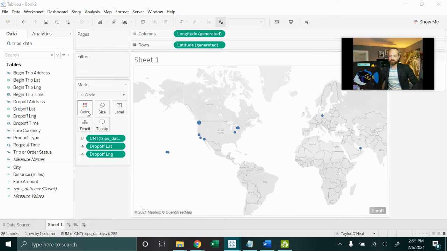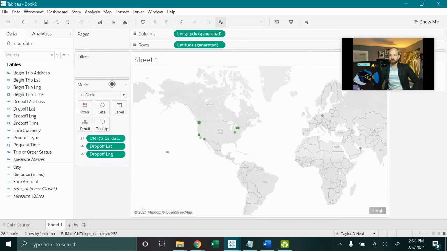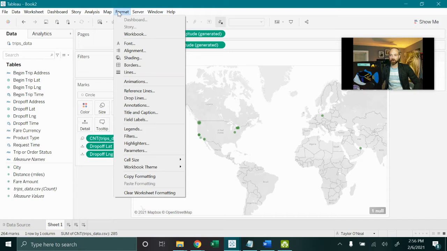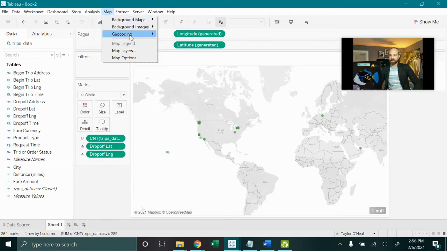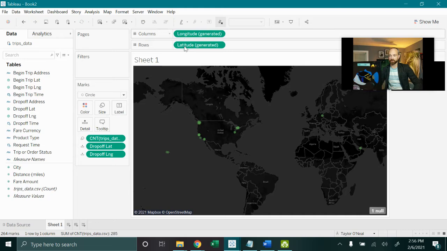And I also usually do something like this where I reduce the opacity of the circle, so if there's a whole bunch of them on top of each other, you can see a little bit more intensity of the circle, and you can certainly change the color there as well. So one thing I'm going to do, because this is kind of a boring map, I'd really like to change this to dark mode, be a little bit cooler like that.